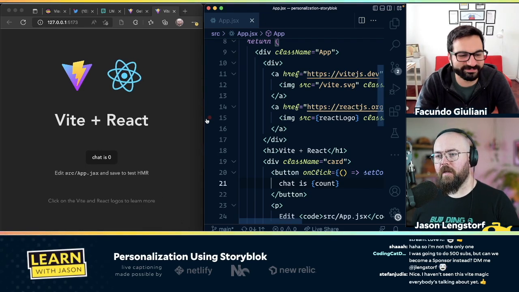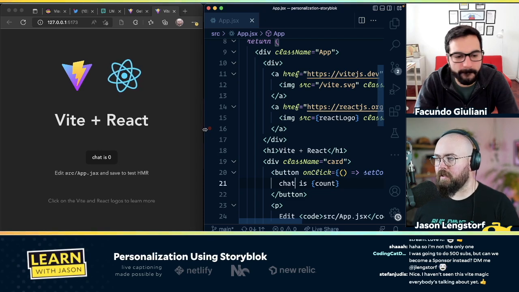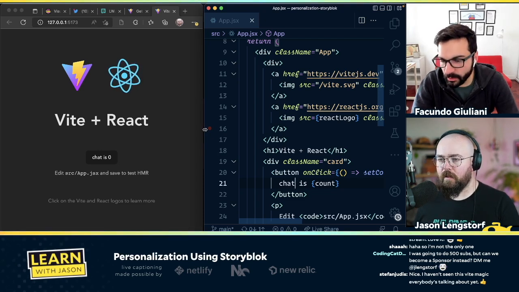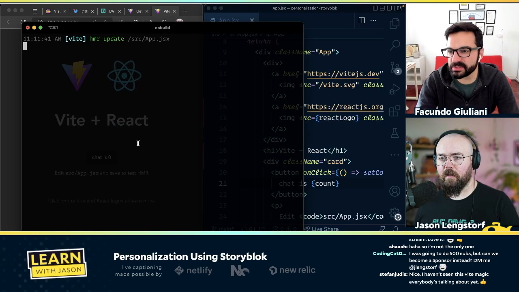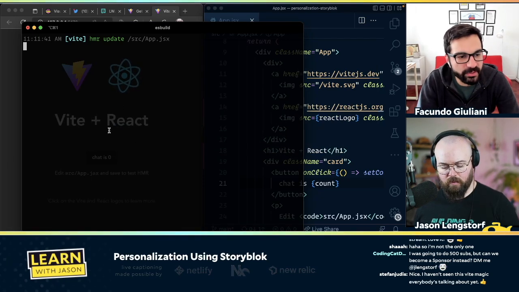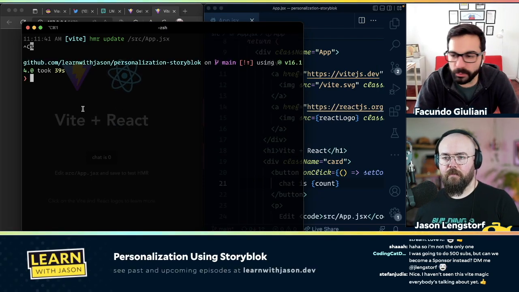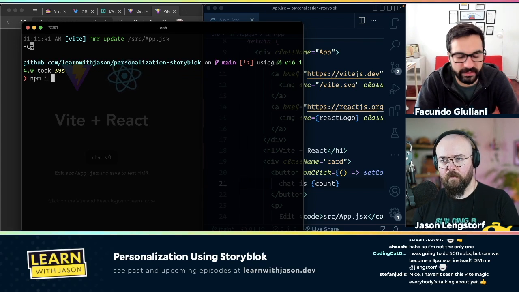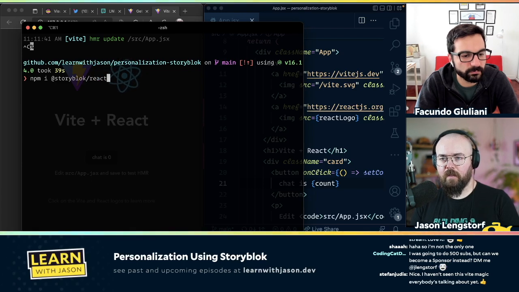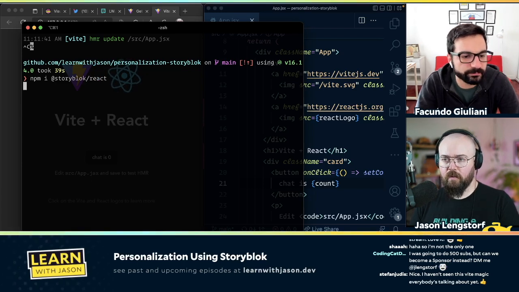So you said there is something I can install to just pull Storyblok in for me? Yes, it's an npm package that is called @storyblok/react. That's the SDK that we create. Storyblok React, like that? Yes. Okay, here we go.